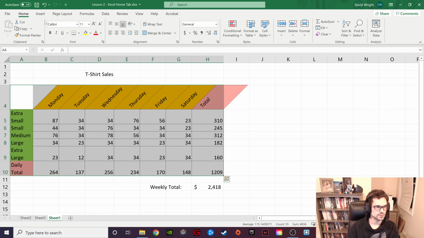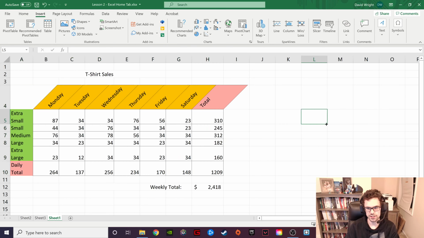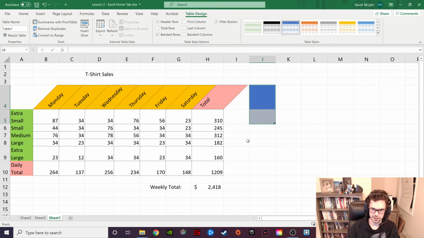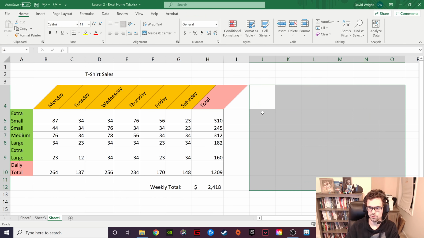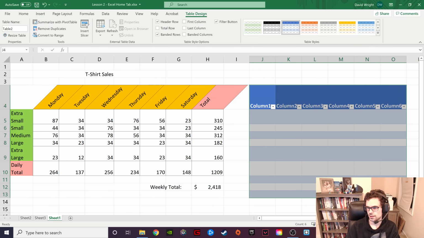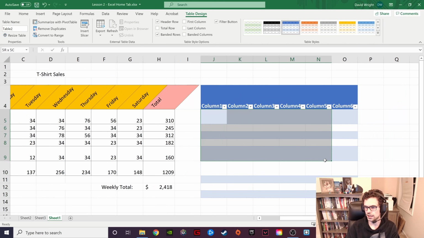Okay. Back to the Insert tab, we've got the table feature here. And let's say I wanted to insert a table into this cell right here. I could do that. I could go back. If I wanted to highlight a group of cells, I could insert a table as well. And there we go. This creates a nice looking layout for this table.